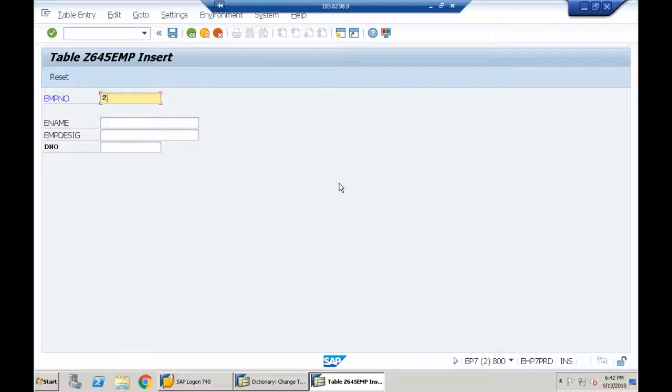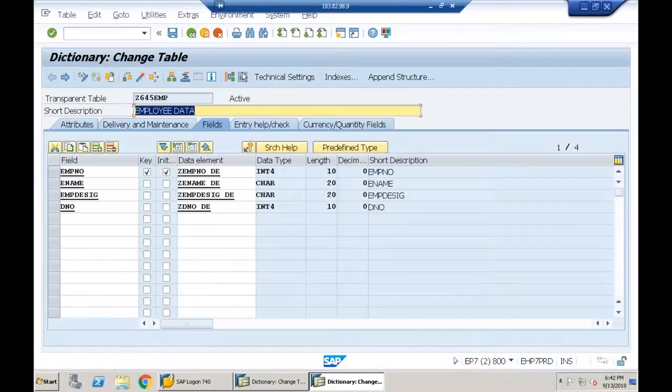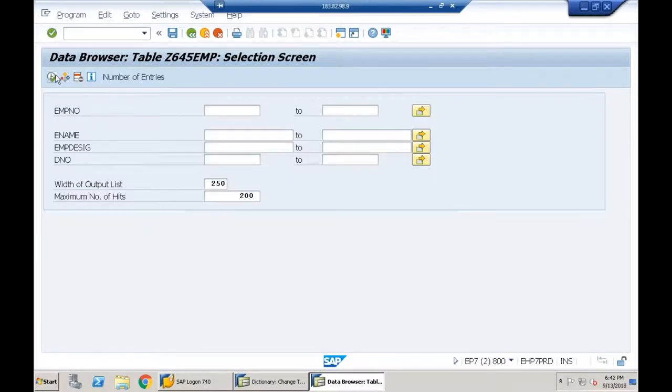Create entries, I'll give two. Some data, I'll give the employee number as something 60. Right, accepted. Database record successfully created. I'll enter one more record. I'll give the department number 50. Then it is accepted. Okay, so if you see, this table has got some three employees.